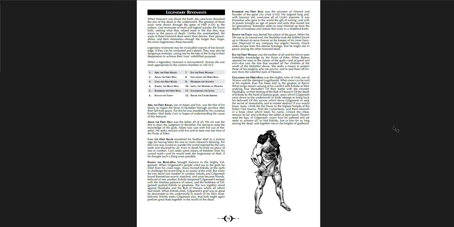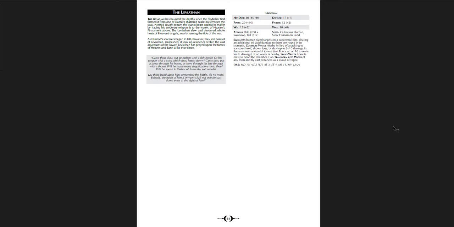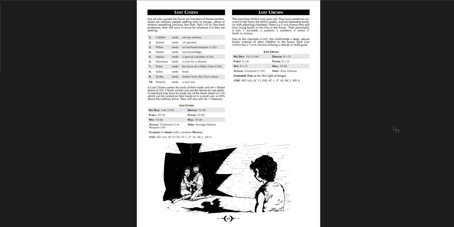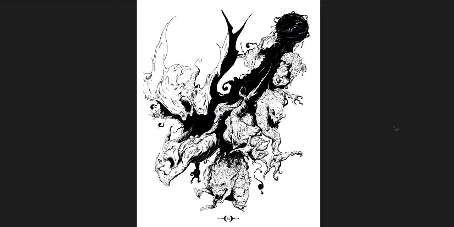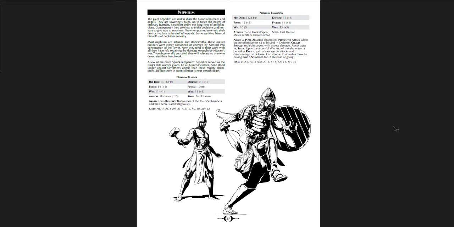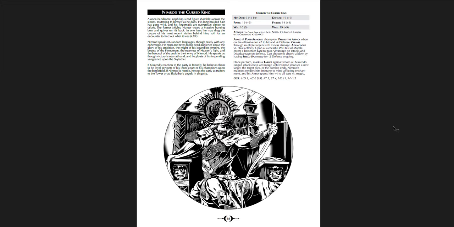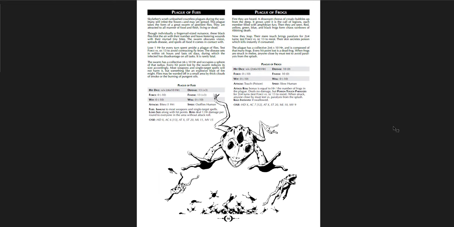Gilgamesh, the hero king, Eve, the first woman, Enoch, the taken, Adam, the first man, Cain, the first killer, Abel, the first killed. Creatures, Leviathan, living statue, the lost urchin, the lurkers. Great creatures that you can use in any game, obviously, Nimrod, the cursed king. But you don't have to.